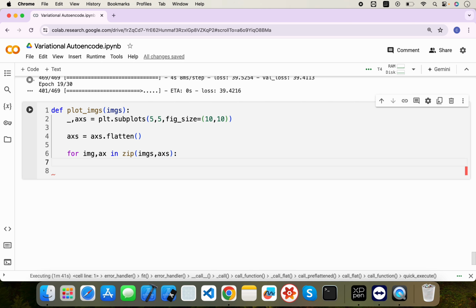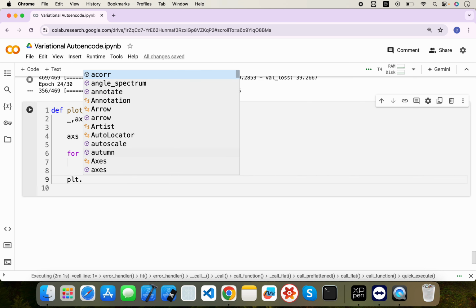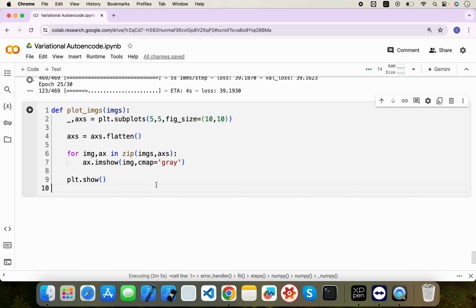So we can say ax dot imshow, right? As we would apply PLT dot imshow, we are using axis, so we will apply ax dot imshow here, and it will take image, and let's say cmap is equal to gray, right? And after the whole grid is created, let's apply PLT dot show. Okay, so this will be our plotting function, right?